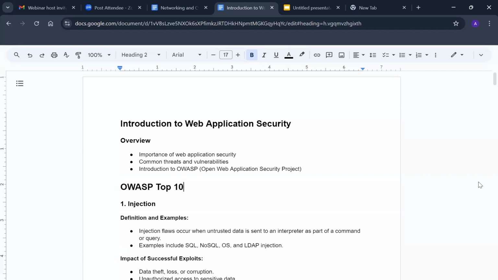The other one is that we can still use NIST. We have a framework called NIST CSF, the cybersecurity framework. So that's another amazing framework that you can use in terms of guiding you in implementing security controls.